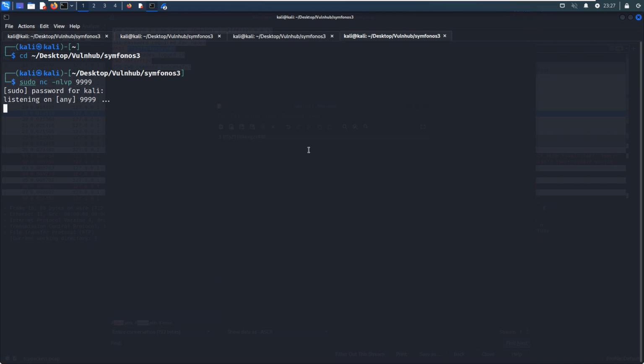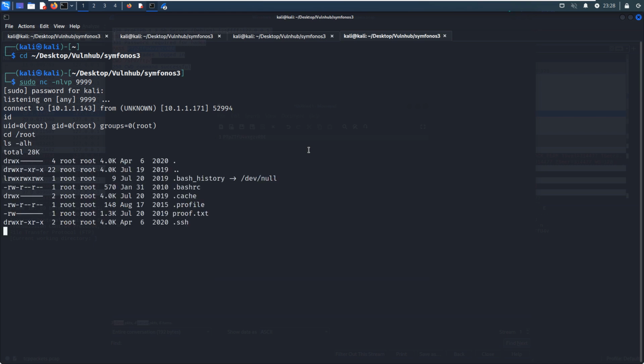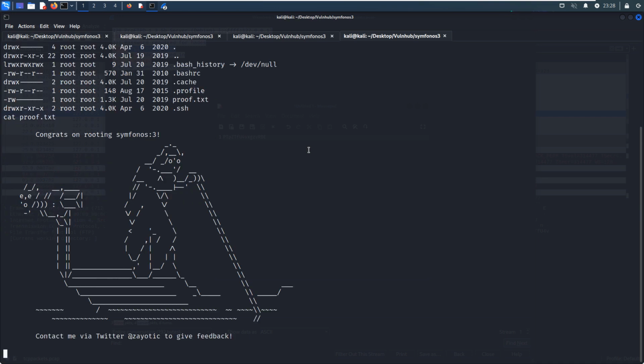Possibly we need to wait for about 2 or 3 minutes. Yeah, we got it, we spawned another new shell, and we can check the ID. This time we are the root user. We can go to the root directory, and we can cat the root flag here. So no problem.